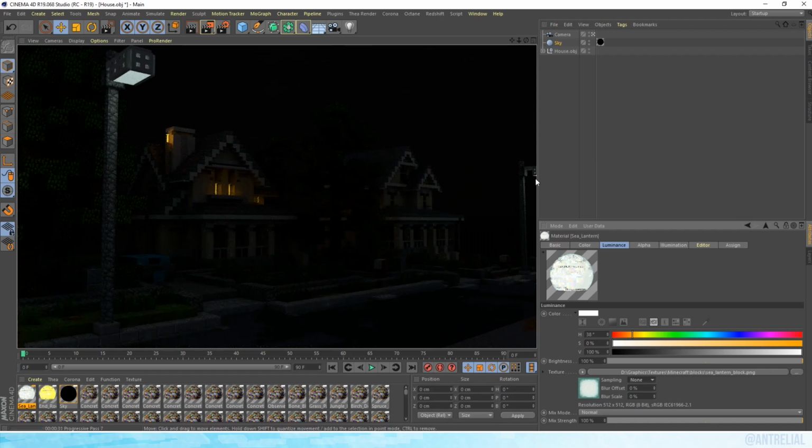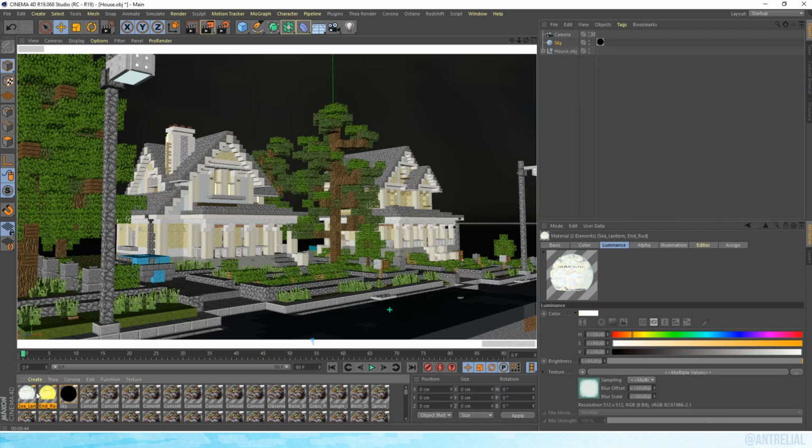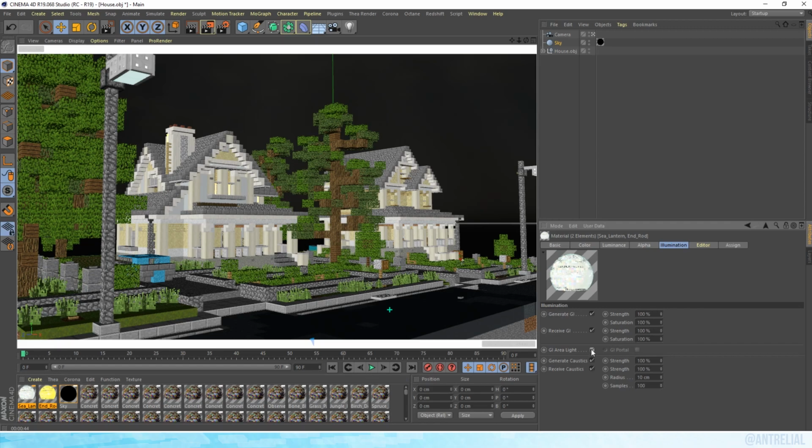If I let this render for a while more, you'll start to see more inconsistencies in the illumination. Like here you can see some kind of blotchy surfaces. To fix this, you just select both of the materials tab emission, go to the illumination tab, you take GI area light, and if I render just the region we saw earlier, we'll see, there we go, there's no more issues.